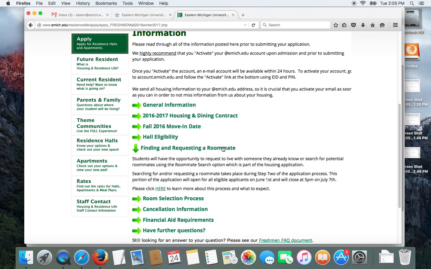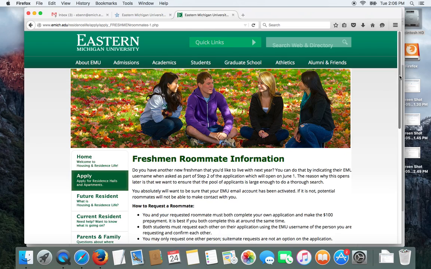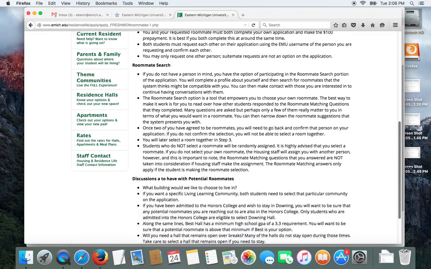So there is some information here about the opening and closing. So obviously the roommate section opens June 1st and closes at 5 p.m. on July 7th. So during this time frame, we ask all of our freshman students to log back into the housing application system, look at all the other students out there, and have a mutually confirmed roommate by 5 p.m. on July 7th.